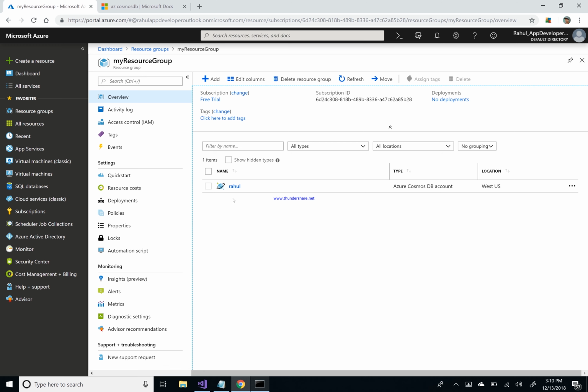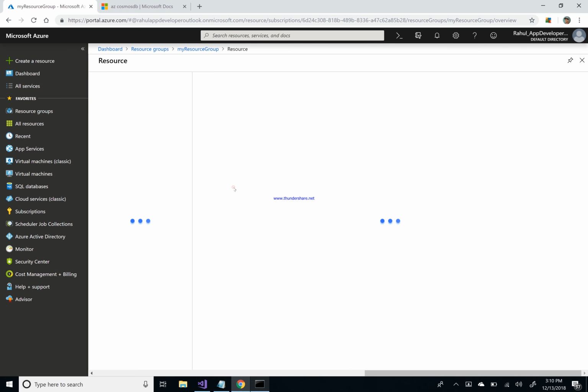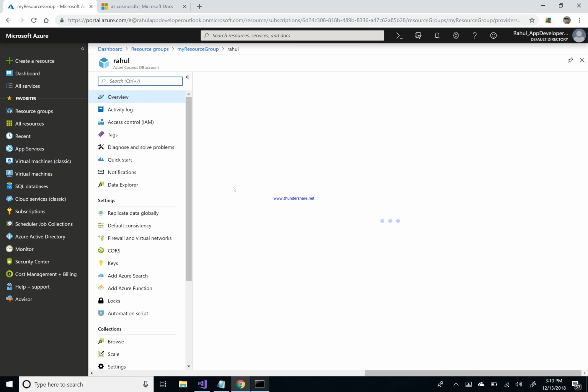So we're here. Now I'm going to click on this Azure Cosmos DB server, going to this account. It's going to take some time, and then it's going to show me everything. There you go. That's my Azure Cosmos DB account, Cosmos DB server, same thing. Okay, so that's where I am. I'm looking at the overview over here.